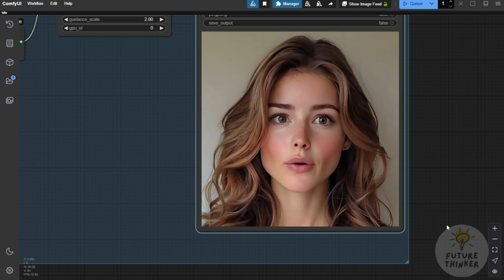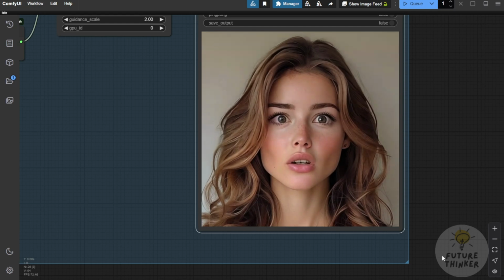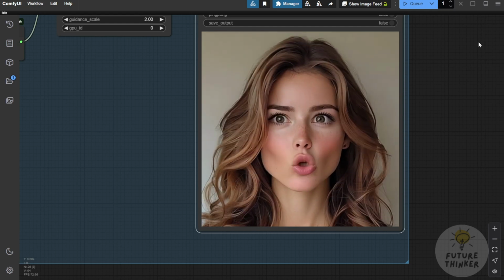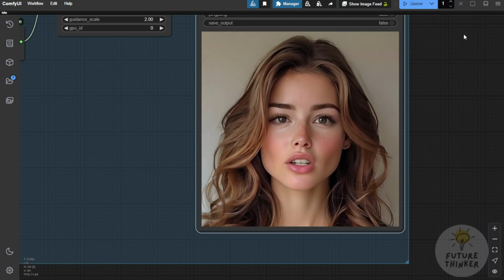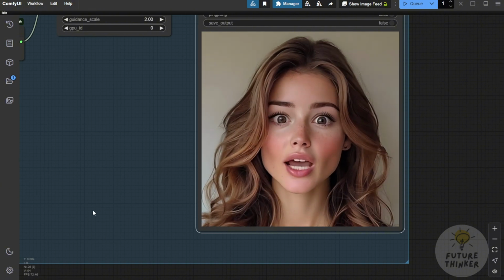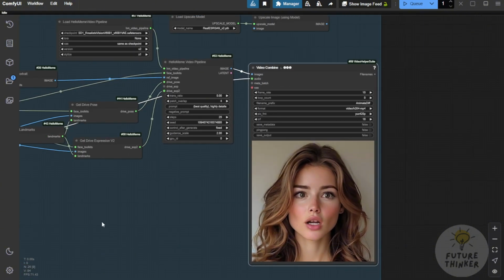For example, let's pause this part here. In live portrait, you might notice some flickering on the sides of the face. But here, even when I pause the image frame, the face remains steady without any flickering or weird distortions.